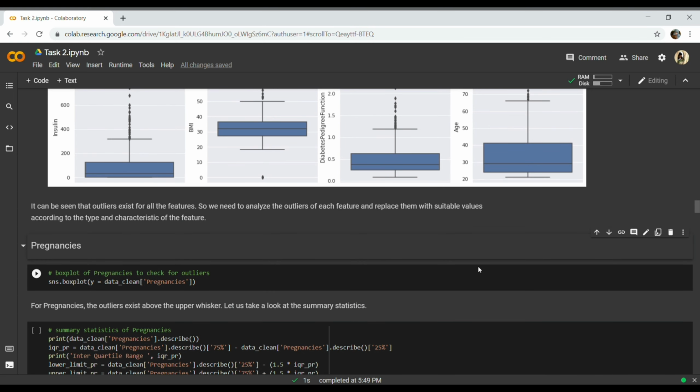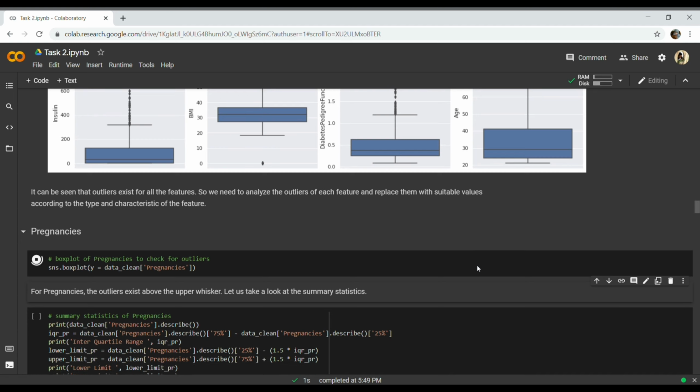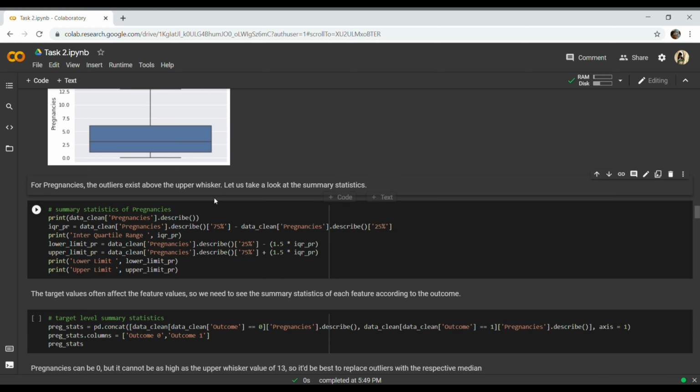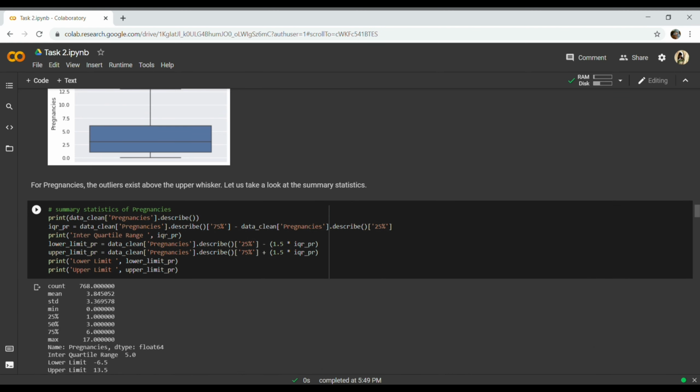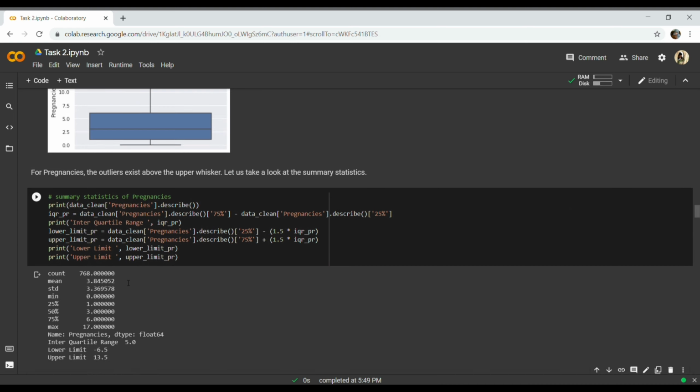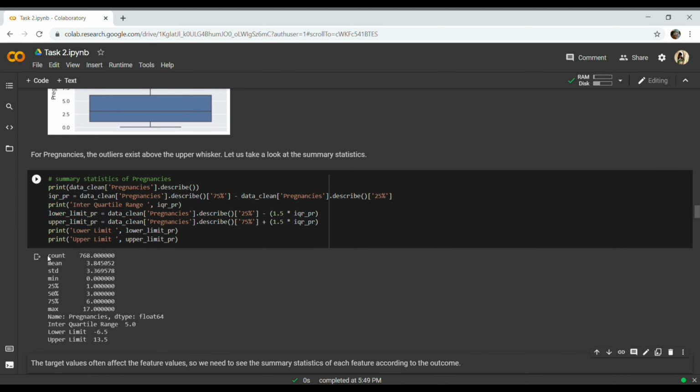So first let's move on to pregnancies. For pregnancies, the outliers lie above the upper whisker. This is the upper whisker, this is the lower whisker, and the central line is the median. Of course, we all know. So let's see how the summary statistics print. The maximum value is 17. Okay, just forget about this data. Let us talk in a logical sense.